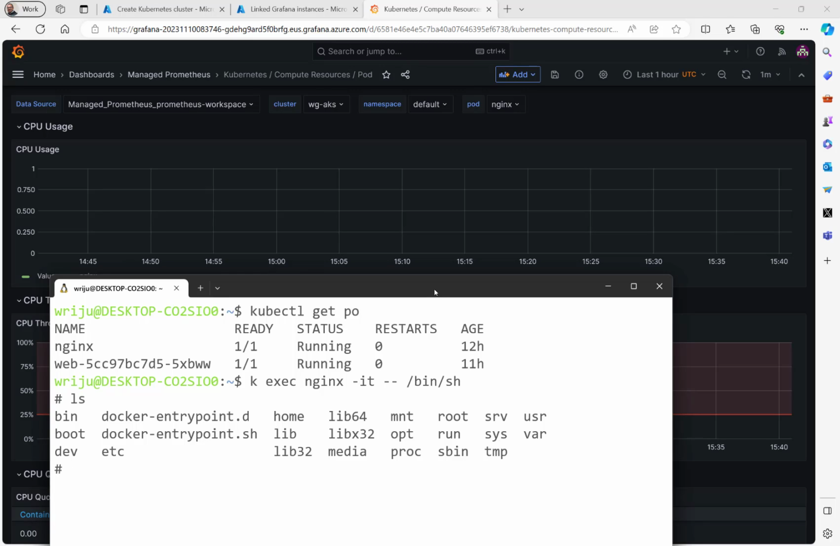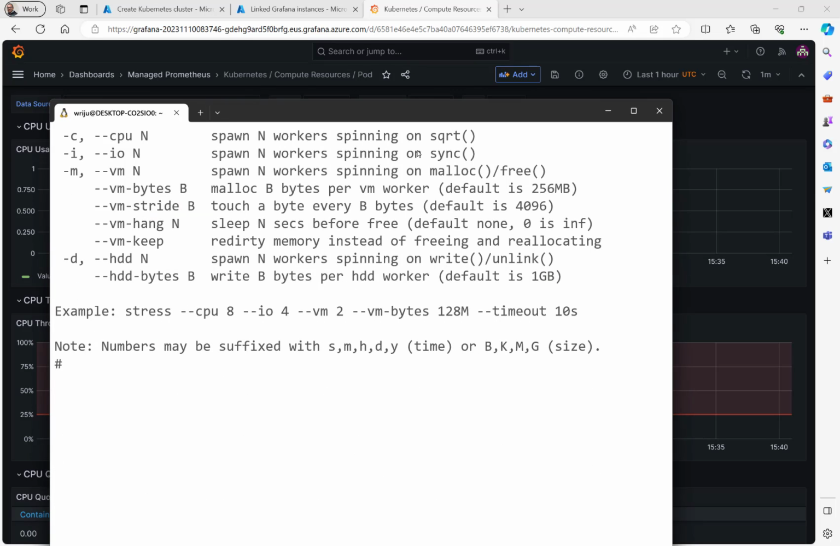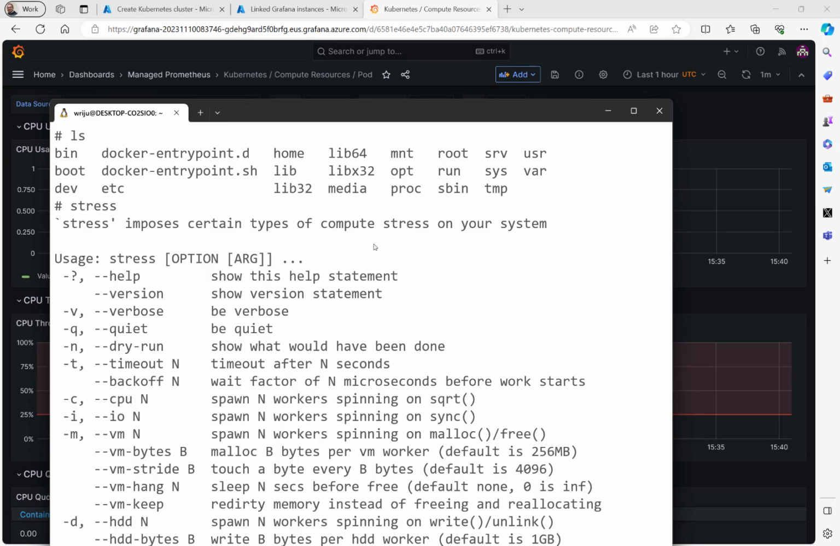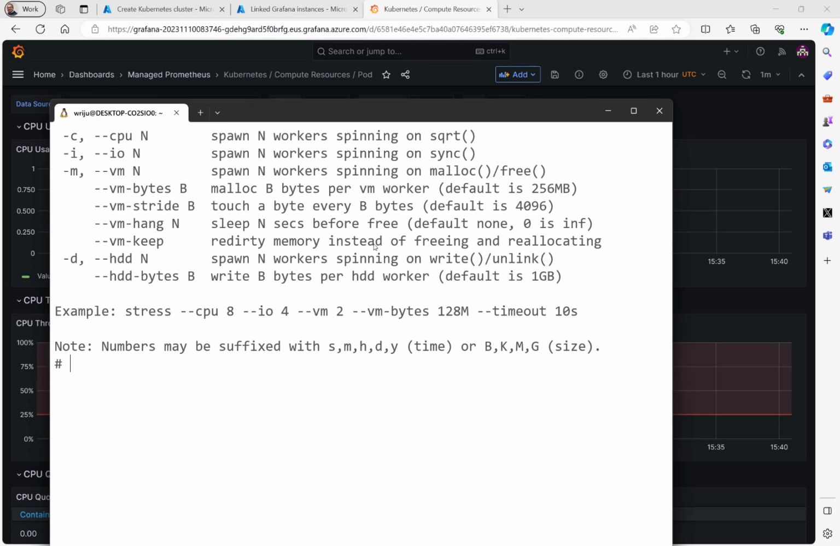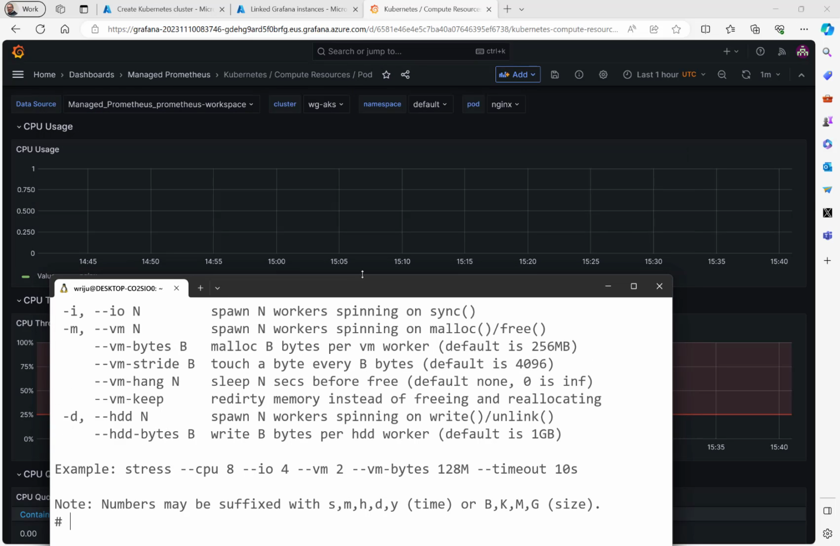Now what I'm going to do is use a tool called stress. It's something which I downloaded using apt install. So the stress tool is something which I'm going to use to create a bit of noise inside the container. So what this stress really does, let's clean it up. So look, what this stress really does is allow me to simulate some CPU heavy activity.